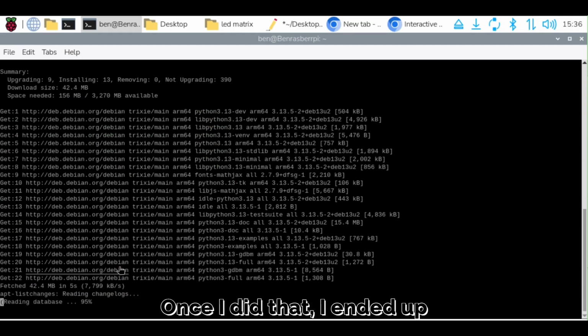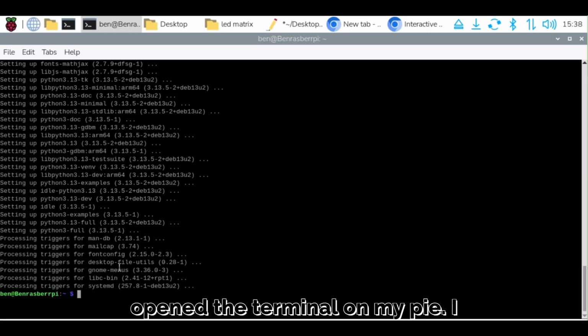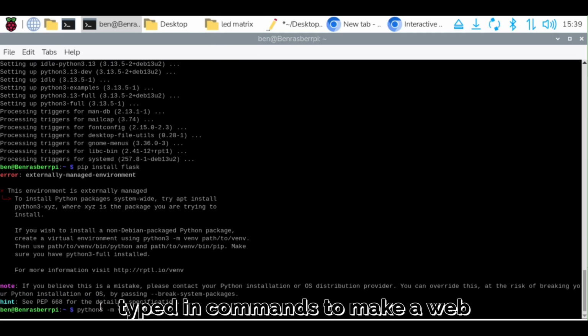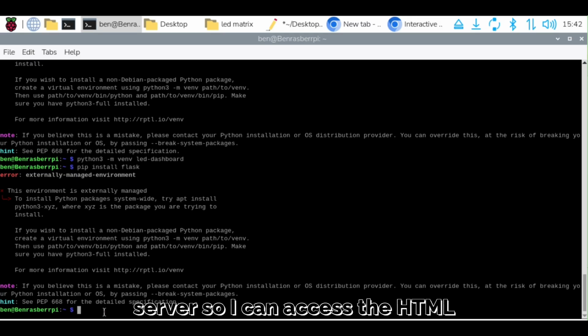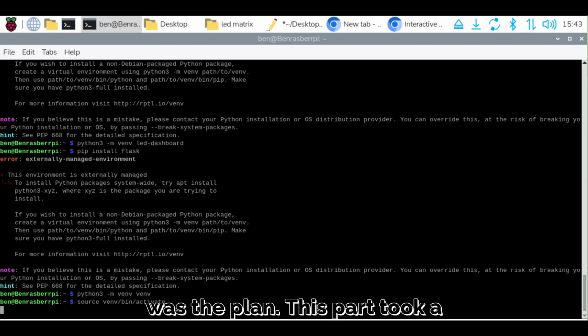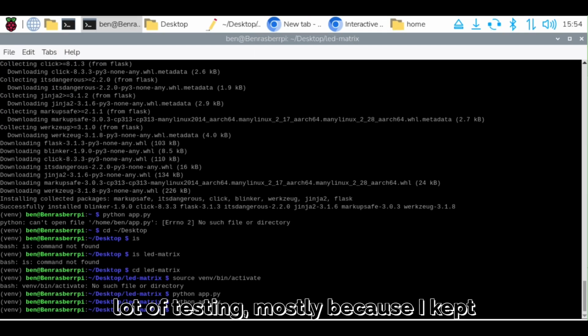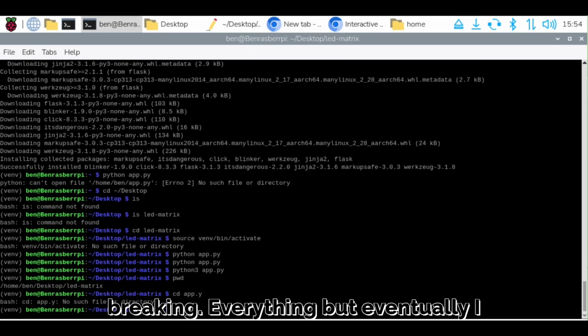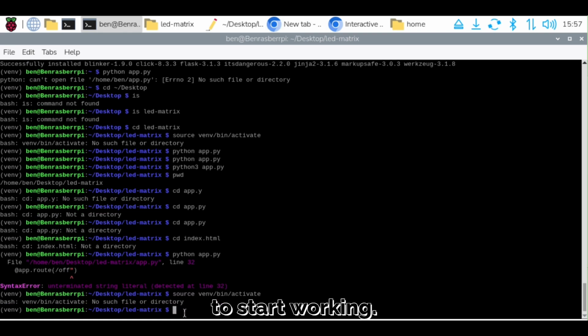Once I did that, I then opened the terminal on my Pi. I typed in commands to make a web server so I could access the HTML code on any device. At least, that was the plan. This part took a lot of testing, mostly because I kept breaking everything. But eventually, I managed to get the LED matrix to start working.